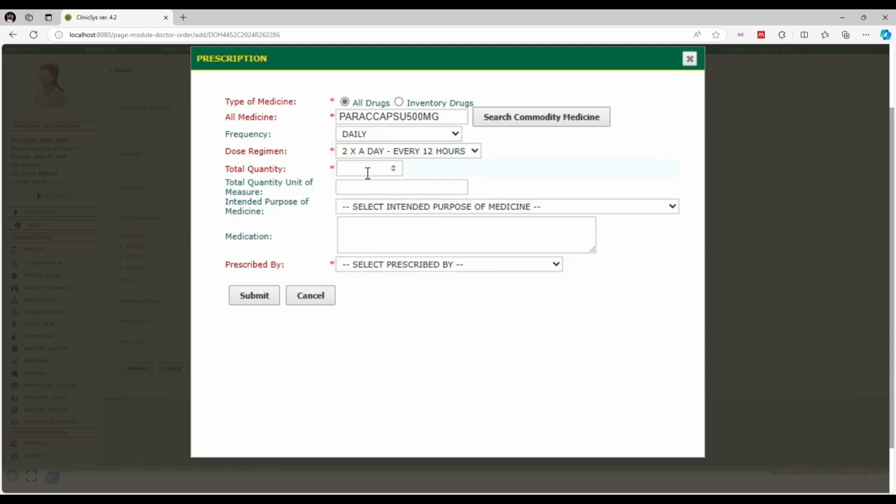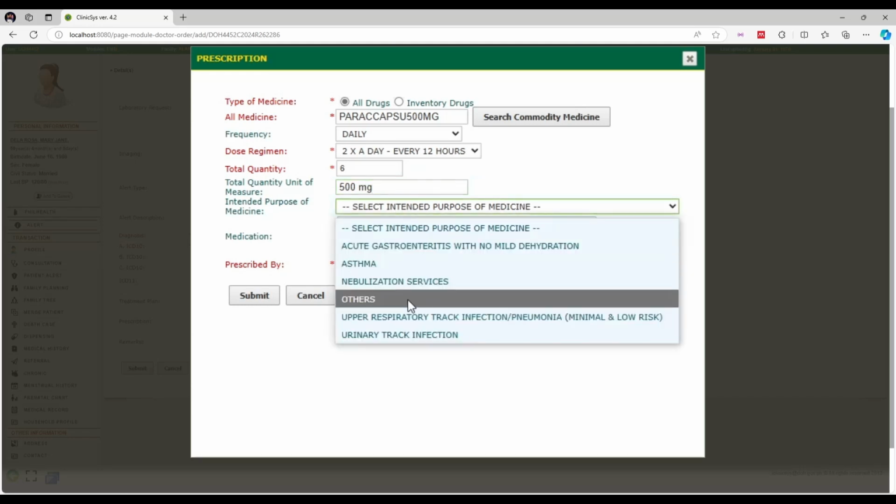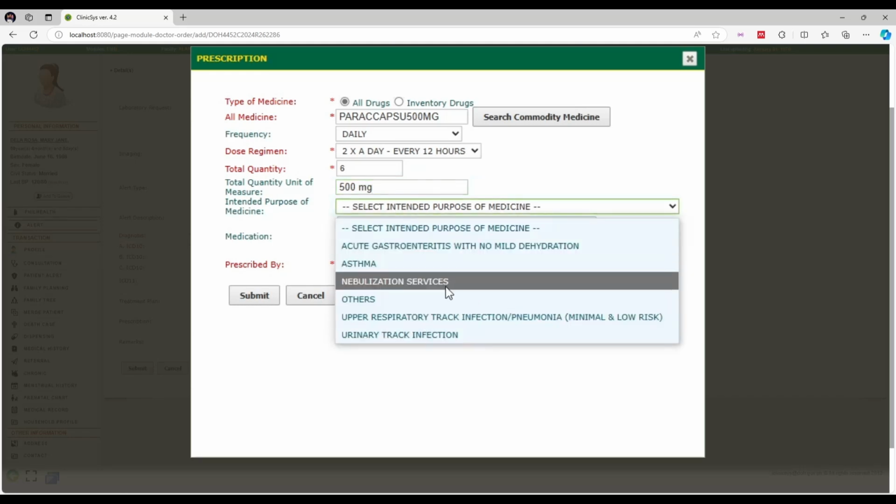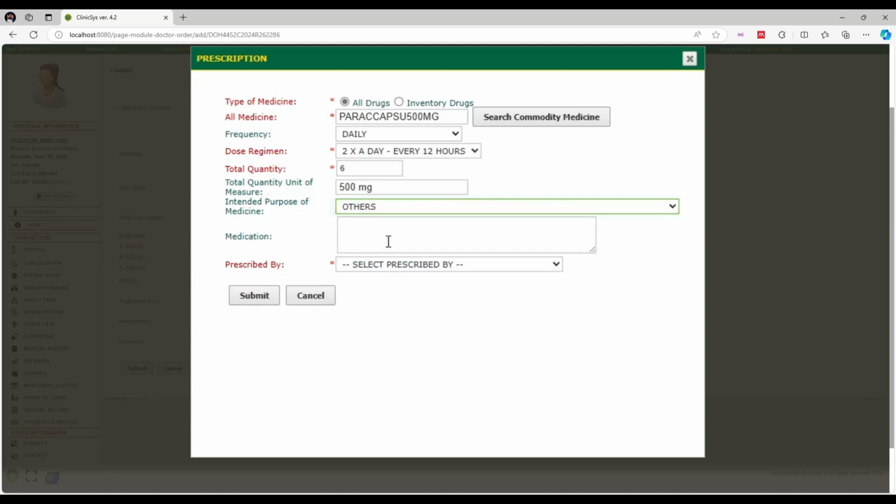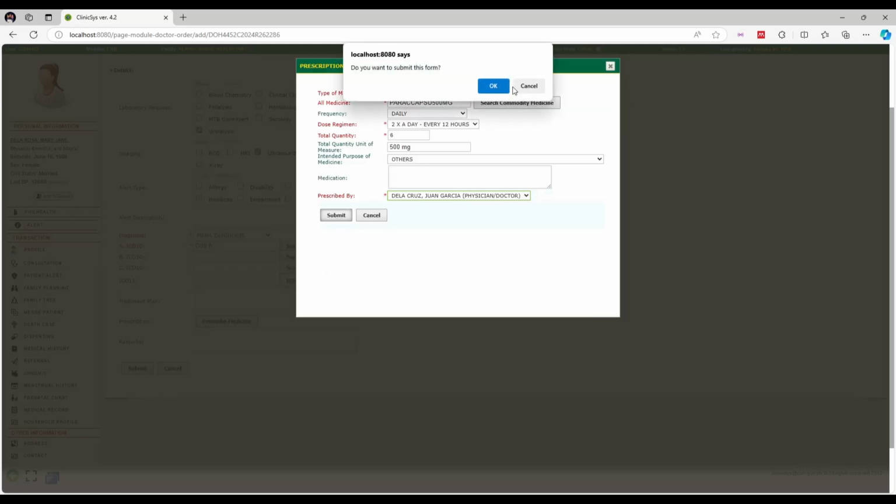Now type all the details needed for each empty text box like dose regimen, total quantity, unit of measure, like 500 milligrams and such, intended purpose of the medicine. Medication can be left blank, and lastly, the doctor or pharmacist for the prescribed by field. But it is highly recommended to choose the doctor by default. Click Submit once you're done.